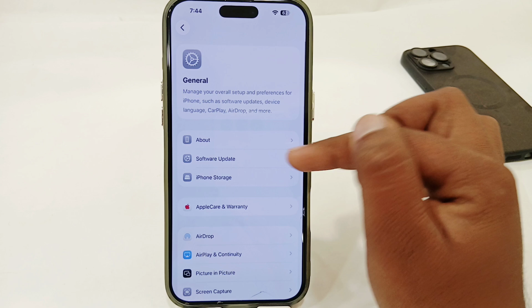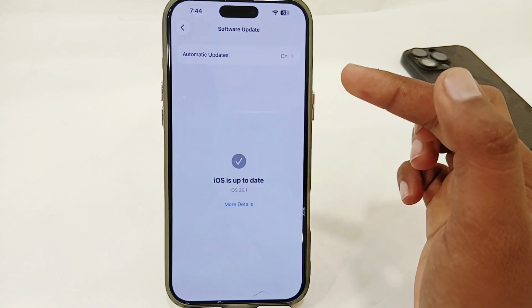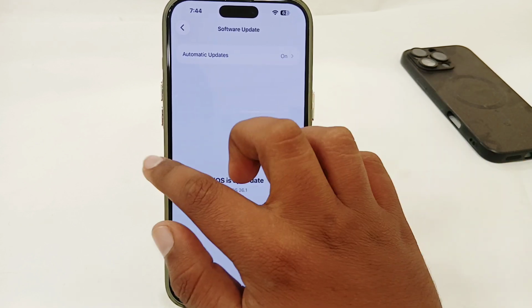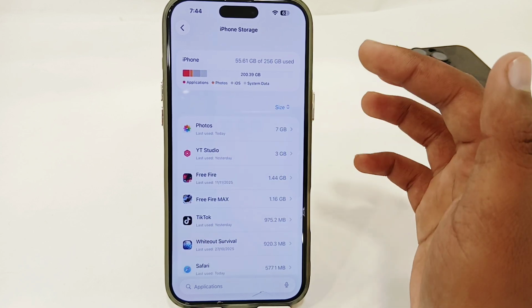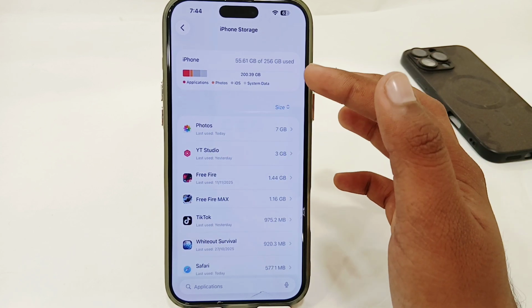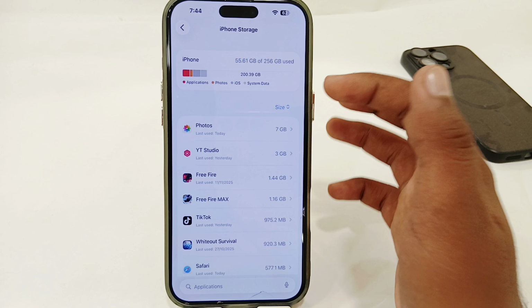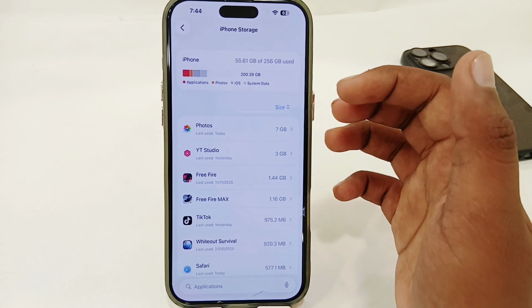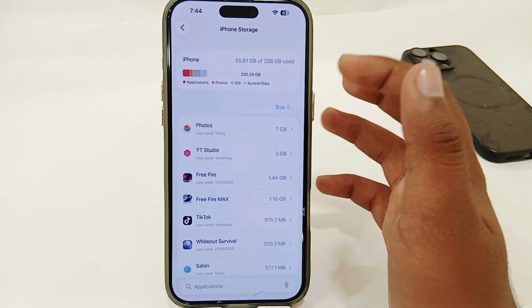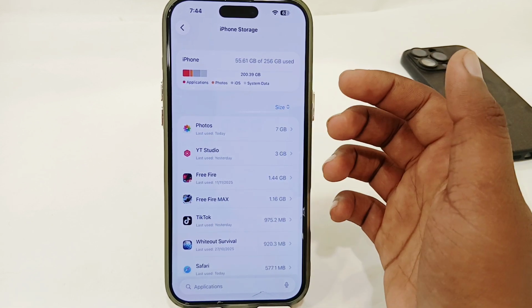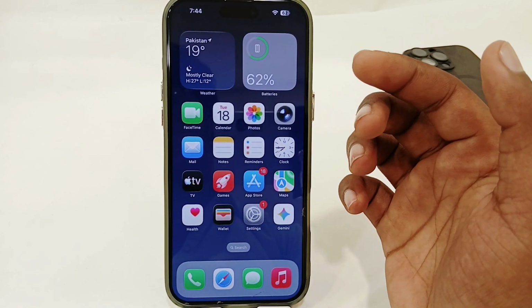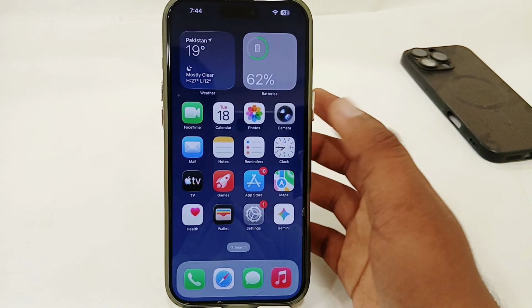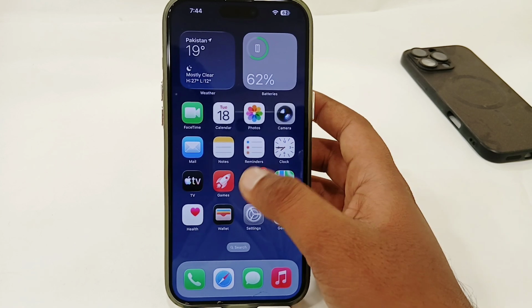You can also try to make software updates, so that you don't have any pending software update. You also have to check your iPhone storage, that you have at least 5 to 10 GB free in your iPhone storage to run all apps perfectly. If there is not enough storage, it might create an issue loading emojis in your Messenger.